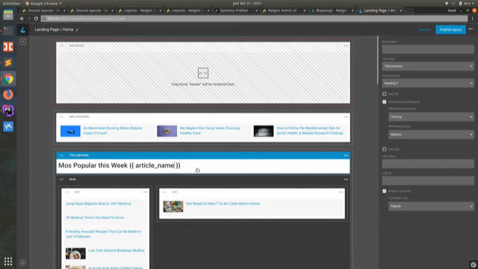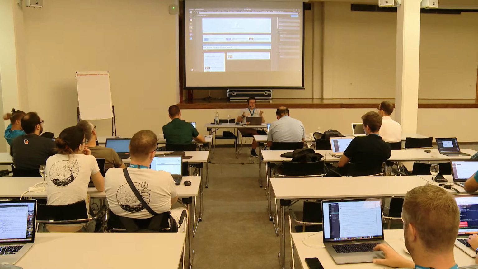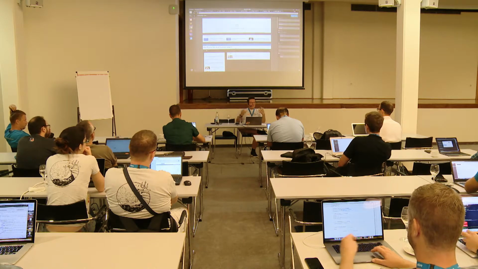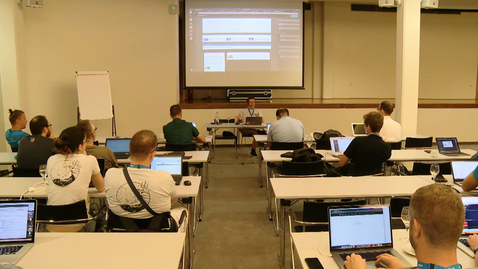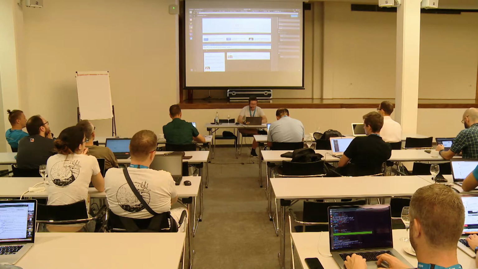This was useful for us when we had a set of layouts which are exactly the same, but have only a difference in a title block. So, for example, this was the case with latest articles in topic running, latest articles in topic healthy food, latest articles in topic blah blah blah. To achieve that, before we had to create three exactly the same layouts with all the same set of blocks, just to change the title. And then we did this.